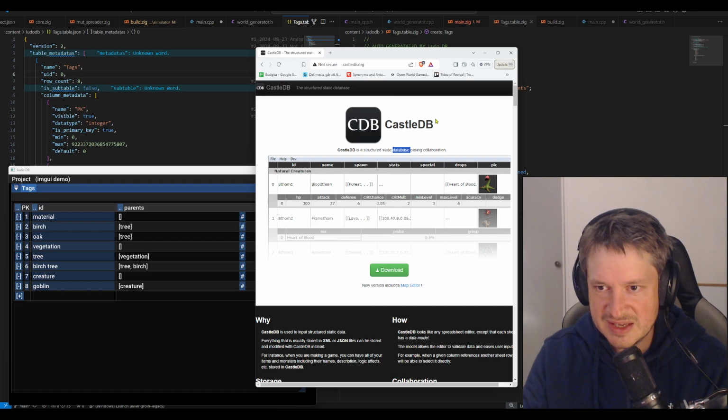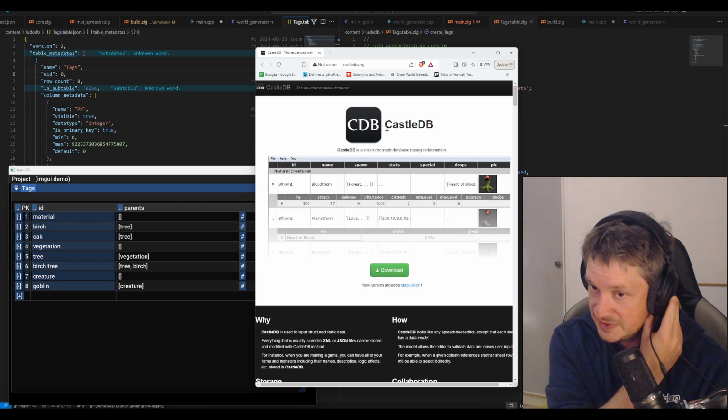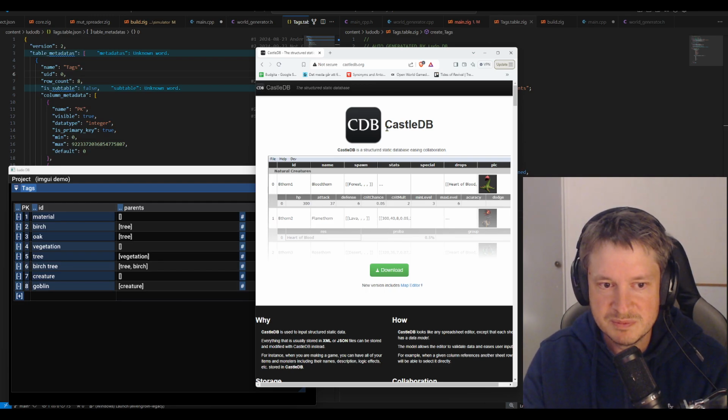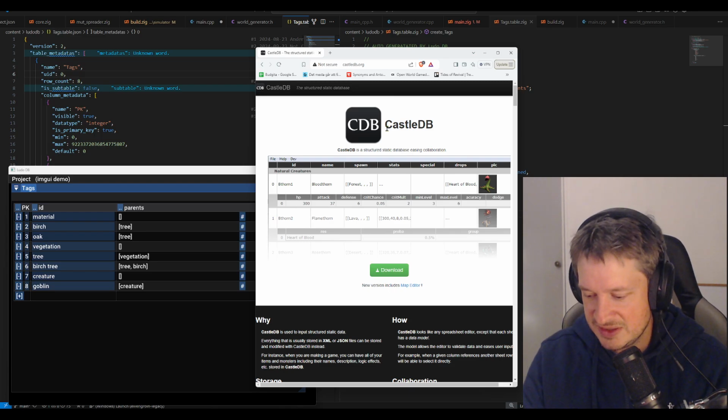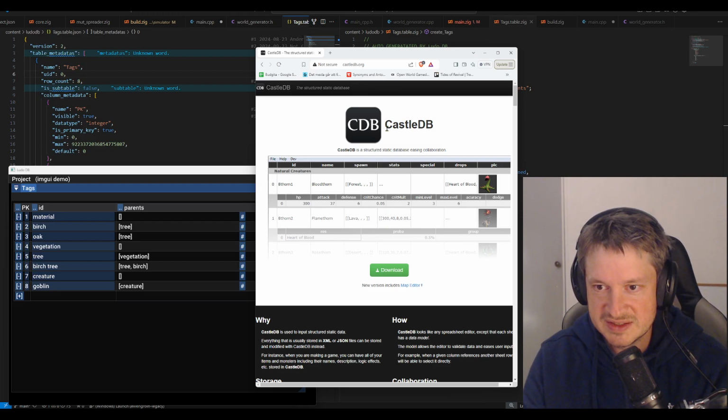And CastleDB I've used quite a bit, and I do like it, but there's two main problems. One is that it's quite slow. When you start to get above maybe 100 entries, it starts to get quite slow to work in. I think that's about where we started to find that, at least. And 100 is really nothing, right? If you're making a reasonably sized game, you can easily get up to 100 entries in various ways.